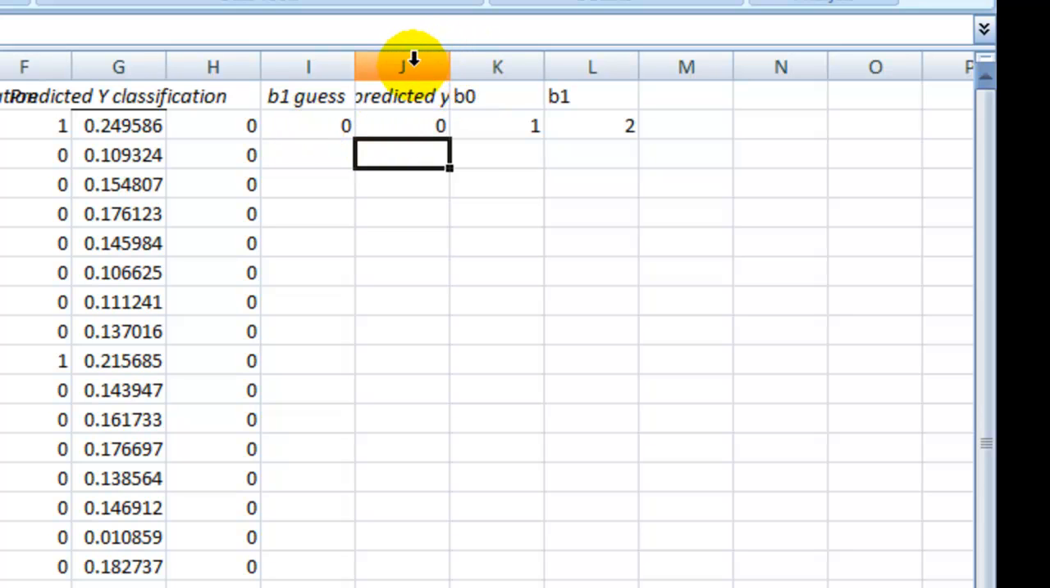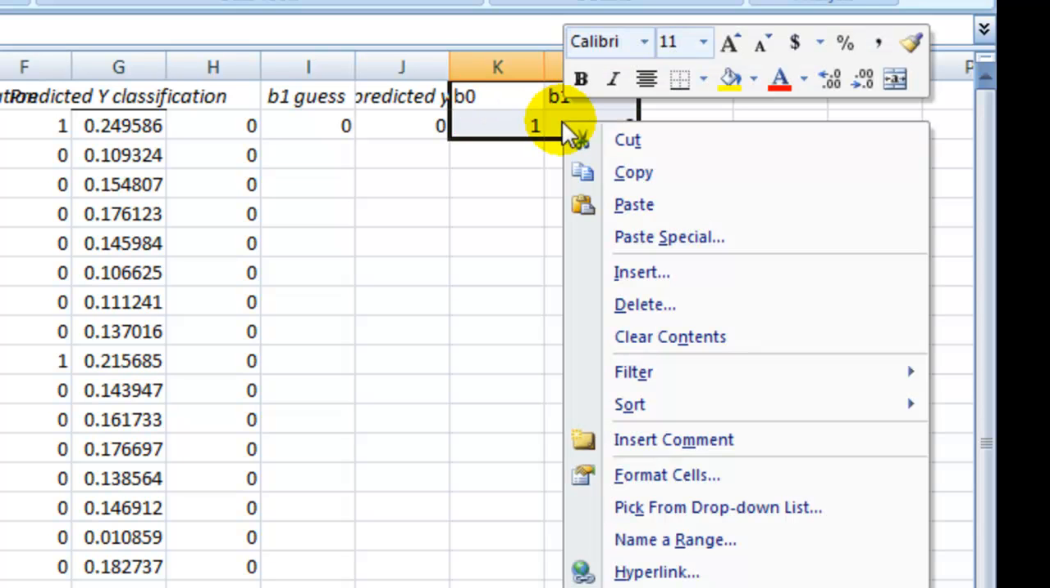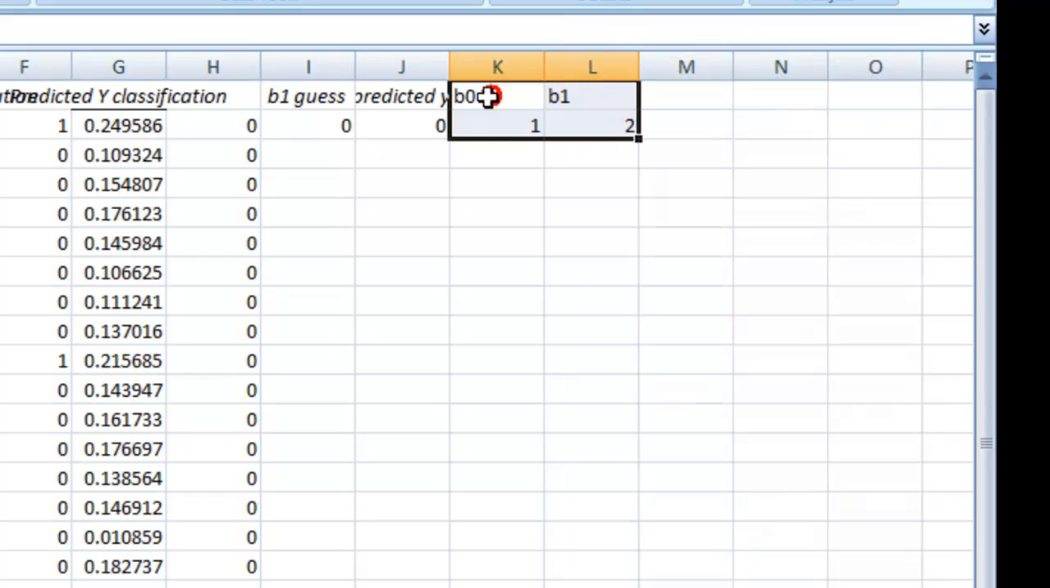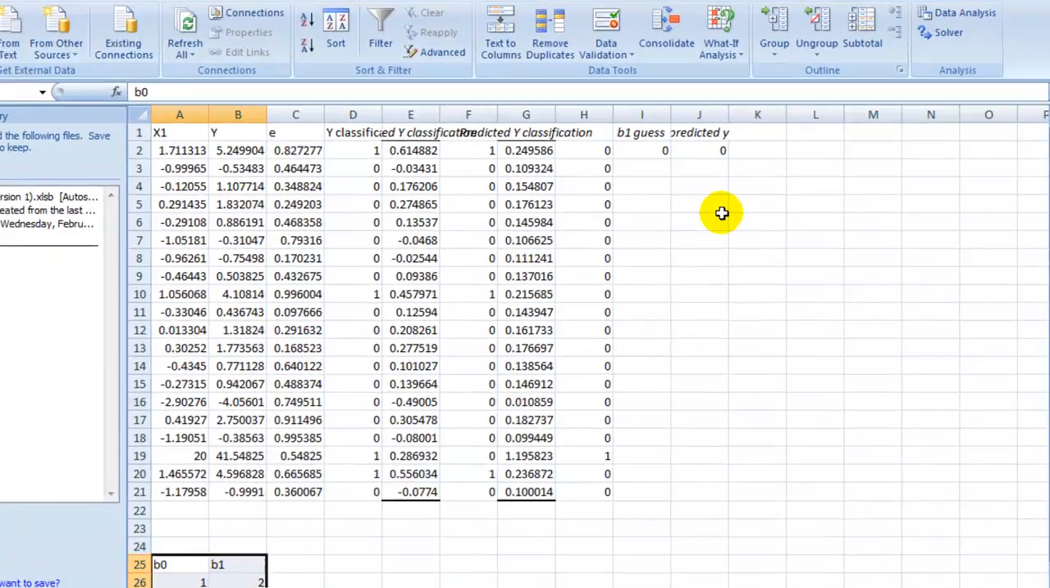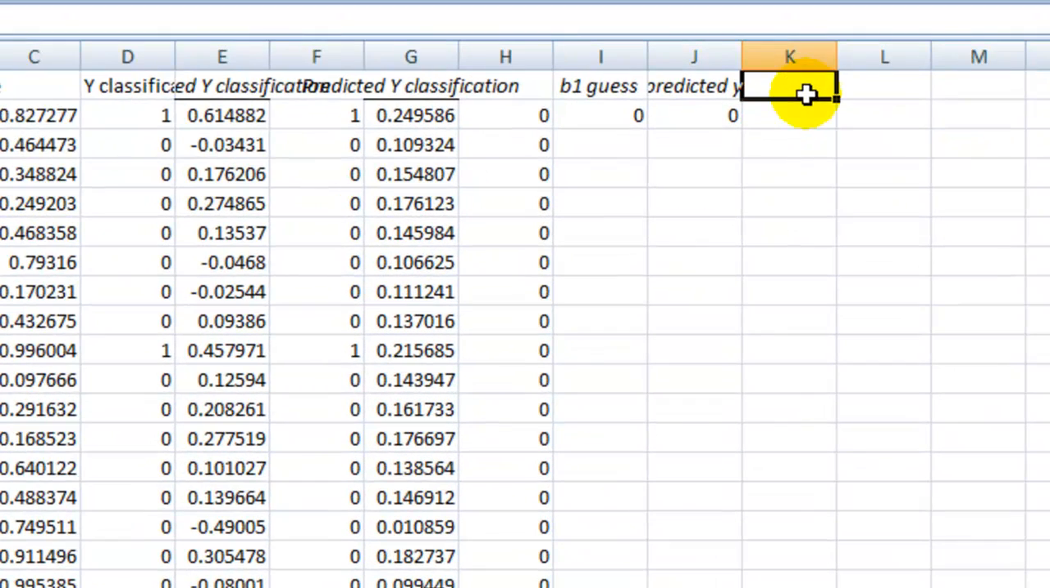Okay. So just add some more columns. Actually, move those B's down here. So select them, and you can just drag them from the border. Okay, so then you do an error.